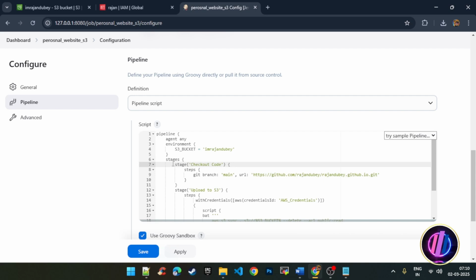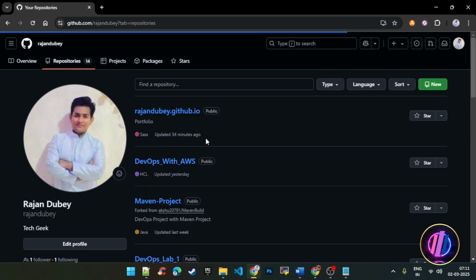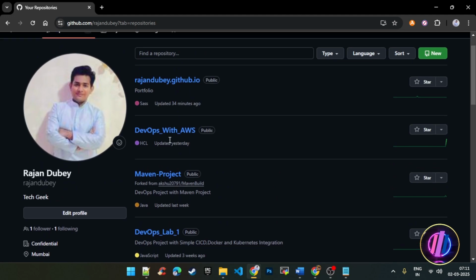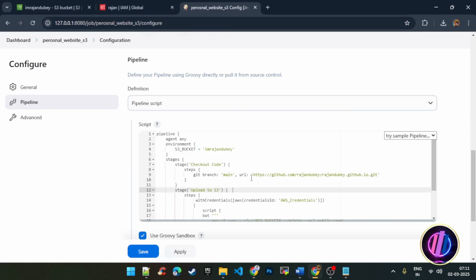Okay, and as you can see, we have created stages like checkout code. This code will pull your code from the GitHub repository which you have mentioned. I have mentioned one repository here, which is my repository. I have pushed one code in the repository in GitHub. Yes, this is my repository which I have configured here.